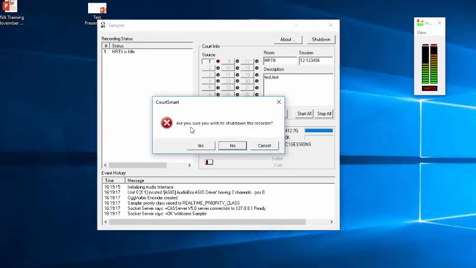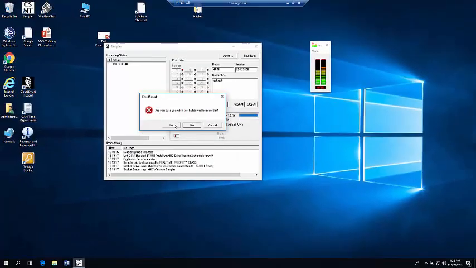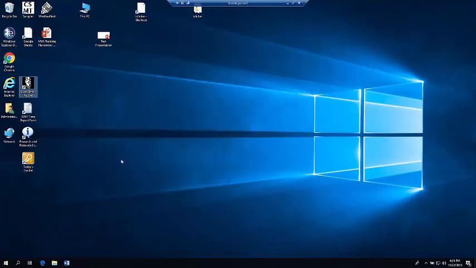It's going to ask me, are you sure you want to shut down the recorder? I'm going to say yes. And then I know the system is completely shut down. That's one of the things: you can actually have the recording continue on if you never pressed stop, because if you had Sampler running in the background, the recording would continue. So you don't want to leave that on. You want to make sure you're closed out of that application as well.